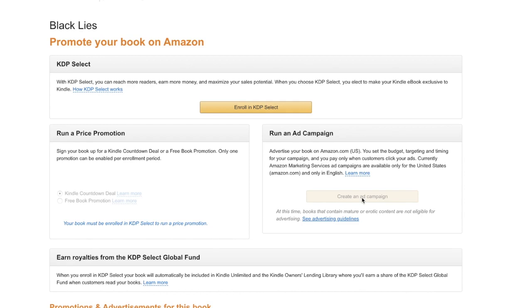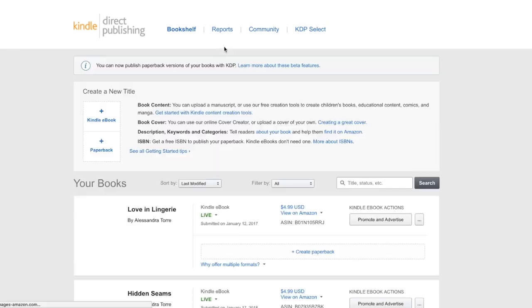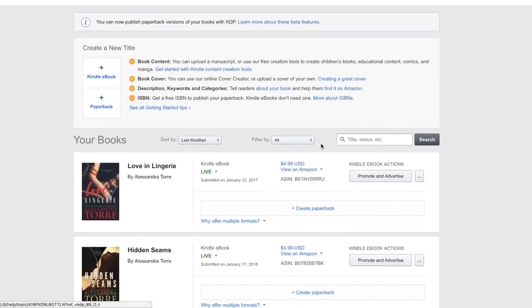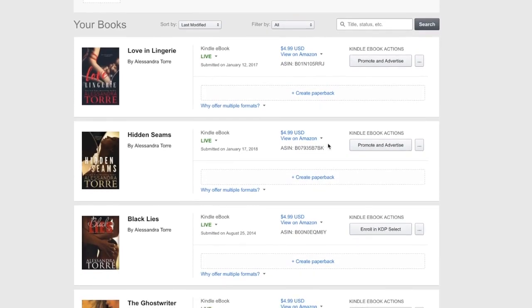So this is interesting and not what I expected, but as you can see, this area is grayed out. It says, at this time, books that contain mature or erotic content are not available for advertising. I find that very interesting, and I don't know what caused this book to be flagged, but that's fine. That wasn't the book I was planning on running an ad for anyways. So let's try a different book. Let's try this book right here, Hidden Seams.